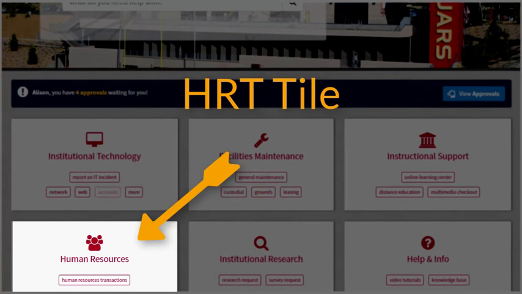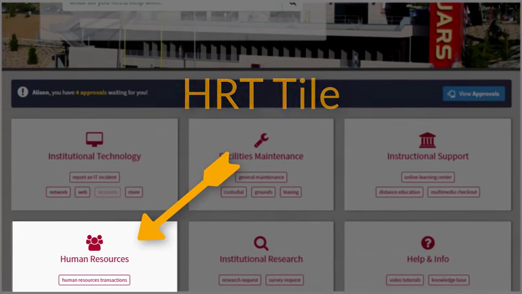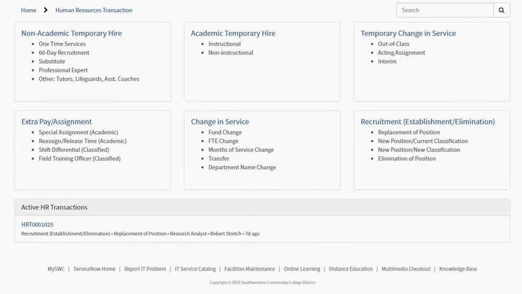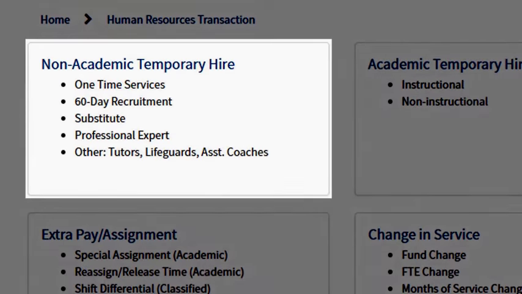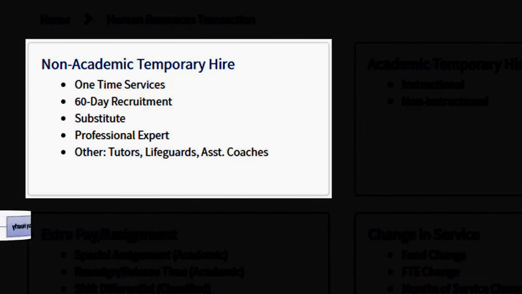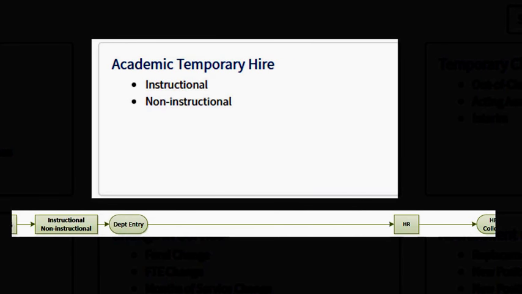Scroll to the bottom of the page and choose Human Resources Transactions on the Human Resources tile. This opens the 6 tiles in the HRT area. Each tile represents a different set of possible transactions and shows a list of requested actions under that tile. Non-academic temporary hires includes substitute workers, tutors, and professional experts. These forms will follow the Flowchart A process given in the handout.